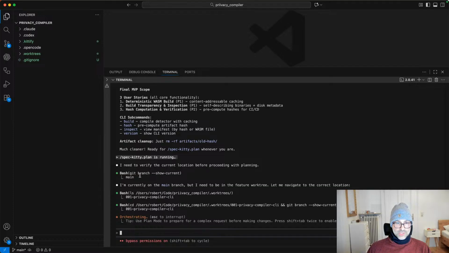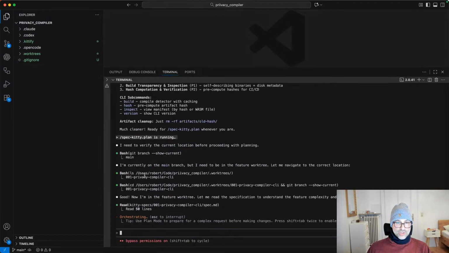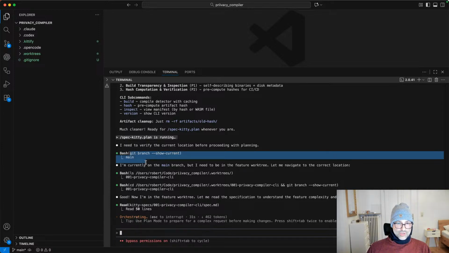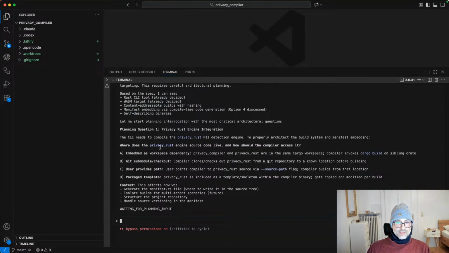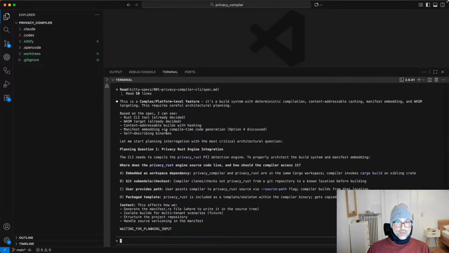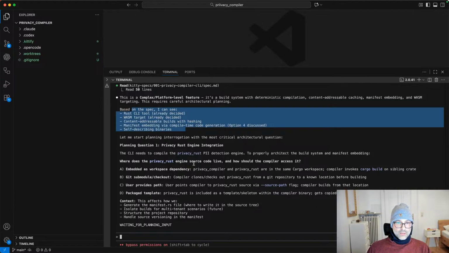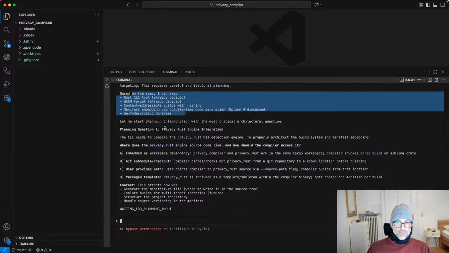It's going to move into the feature tree, or the work tree rather. So this is Spec Kitty in action here. These are the things that make Spec Kitty work well. I ran the thing and it saw what branch it was on, and it decided it had to move to the work tree to get this done. And now it's going to ask me these questions. It's read the spec again. Rust, privacy, Rust, engine integration.